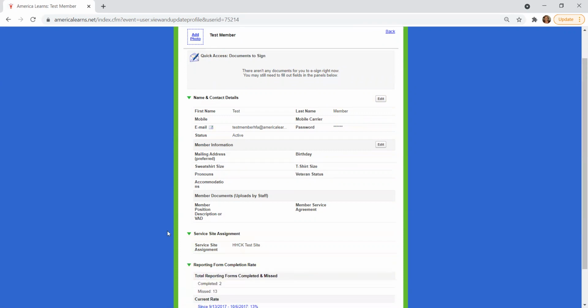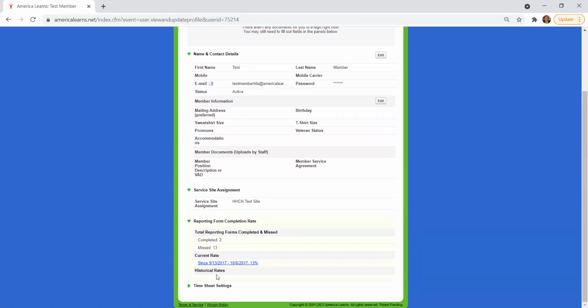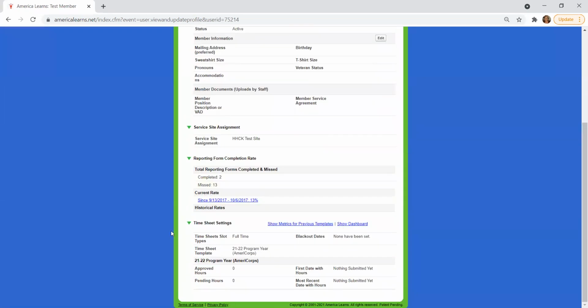It's going to show you your reporting form completion rate. There's some missed ones because this is a test. Then it's going to show you your timesheet settings and what timesheet template you are connected to. We are in the 2021-2022 program year. This member is a test member for our AmeriCorps state program or direct service program.